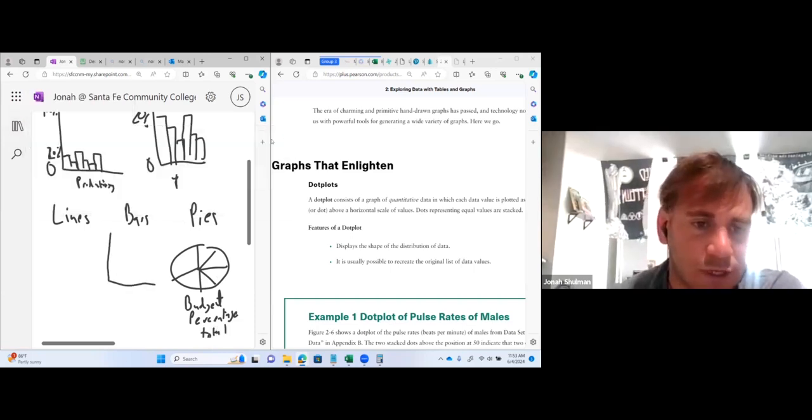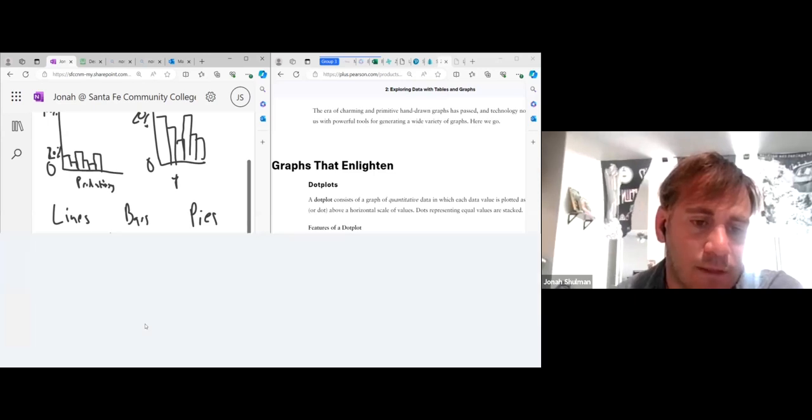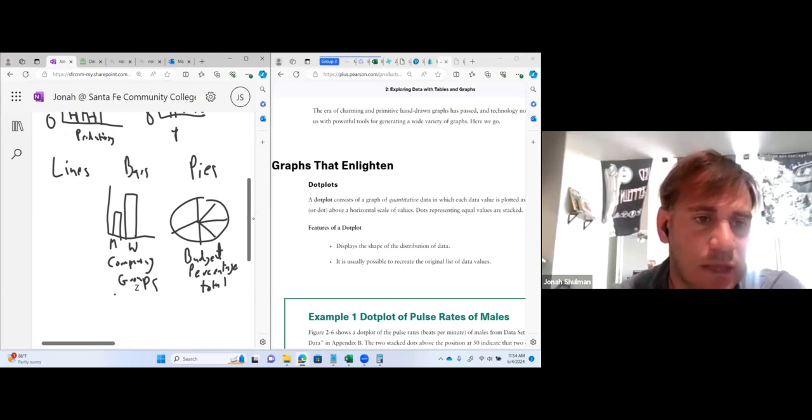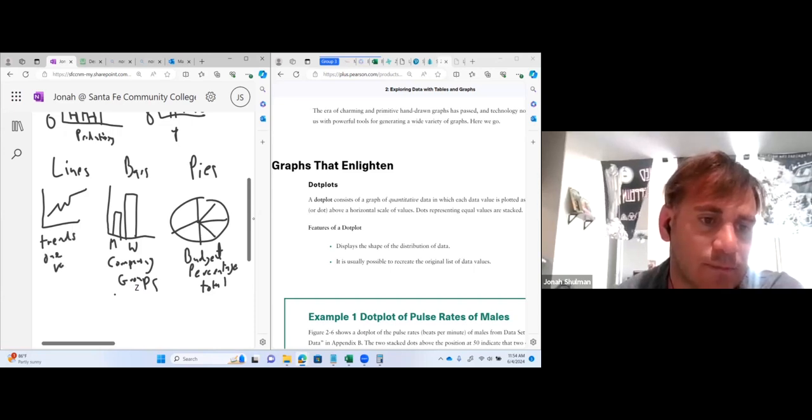Now bar graphs are great if you want to compare groups. Let's say this is the men and this is the women. So it's great for comparing groups, the bar graphs. Man, my pen is going crazy today. And then what is a line graph good for? It's good to show trends, or one variable over time.